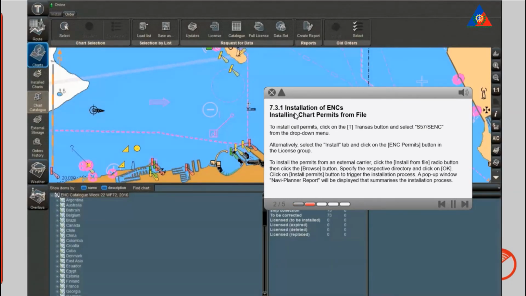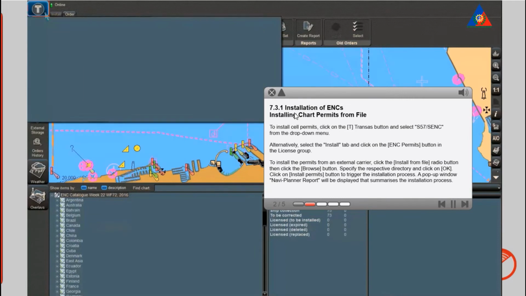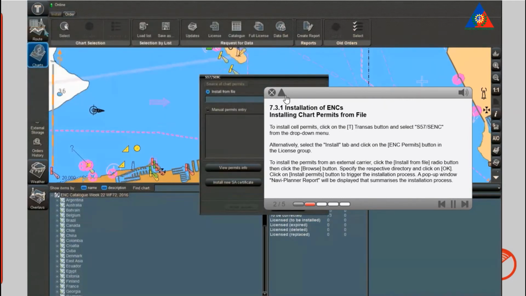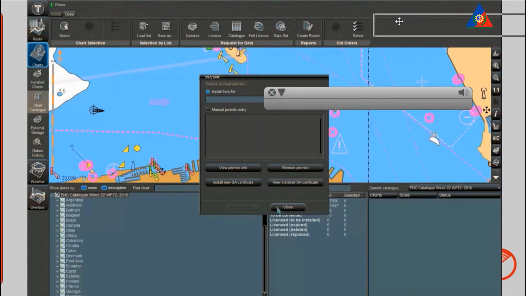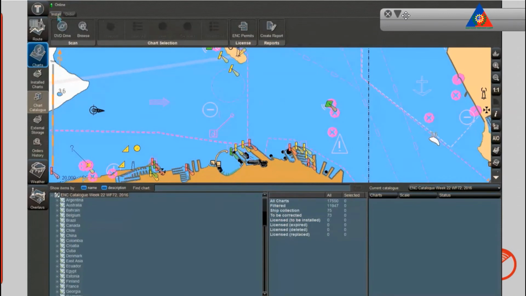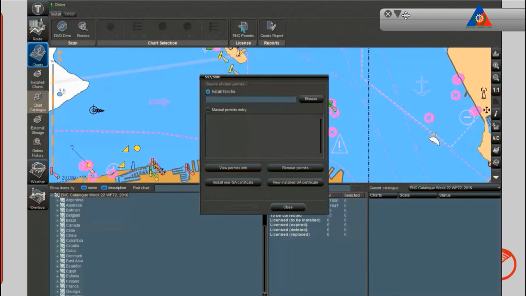Installing chart permits from File. To install cell permits, click on the TRANSAS button and select S57 SENC from the drop-down menu. Alternatively, select the Install tab and click on the ENC Permits button in the License group. To install the permits from an external carrier, click the Install from File radio button.